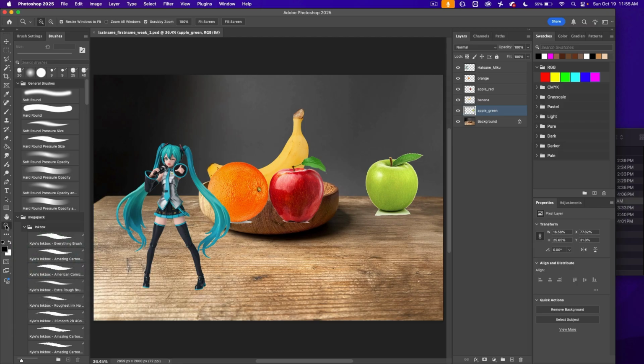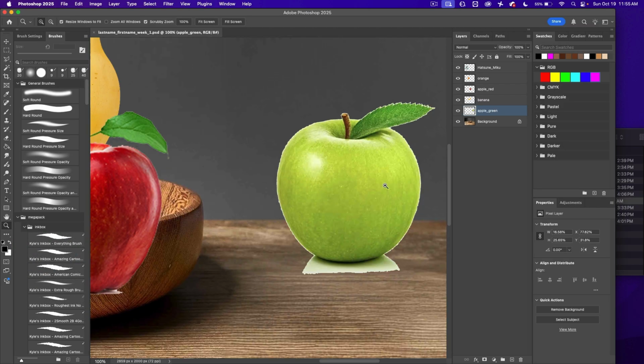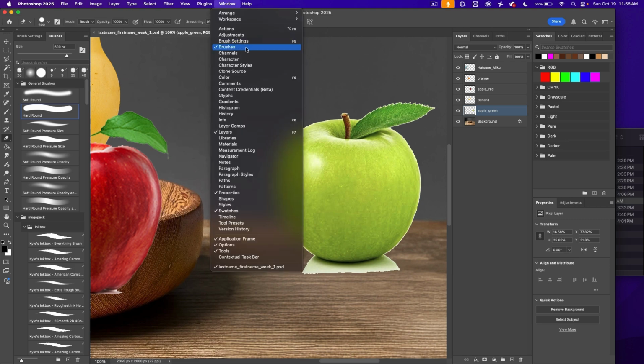Let's get the magnifying glass and let's zoom in to the green apple. Click on the eraser tool. If you hold it down, you'll see different options. We want the first one. And then we want to get a hard round brush. If you don't have the brushes open, go to Window and click on Brushes.